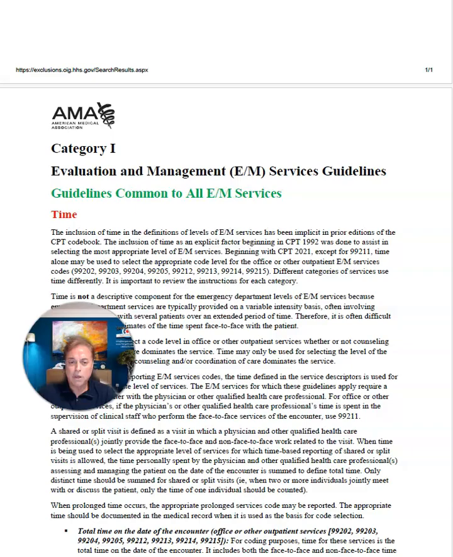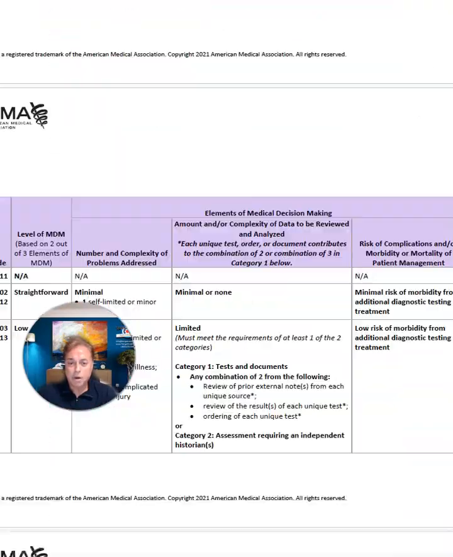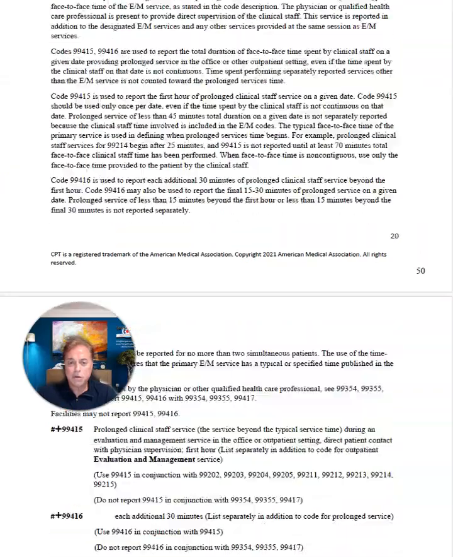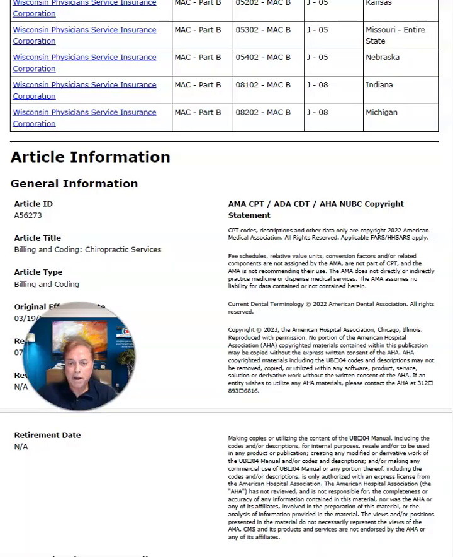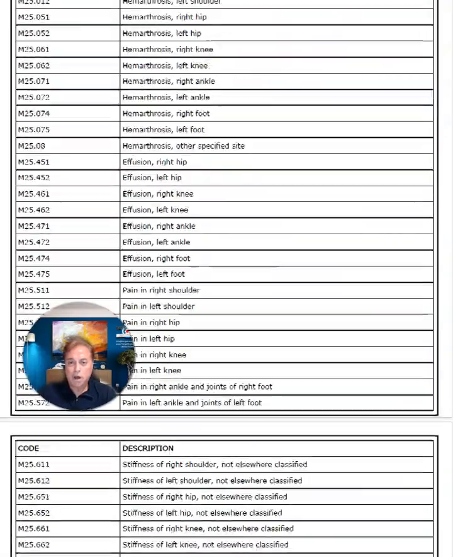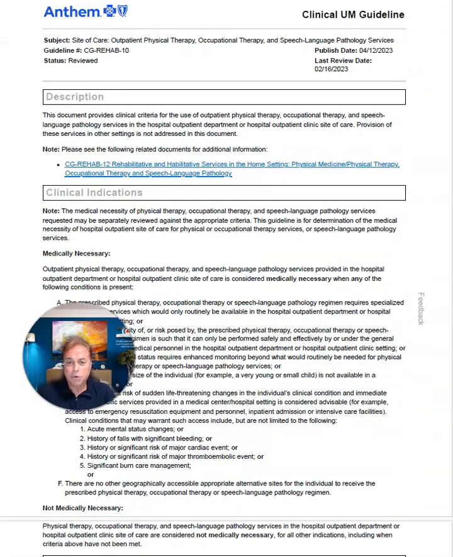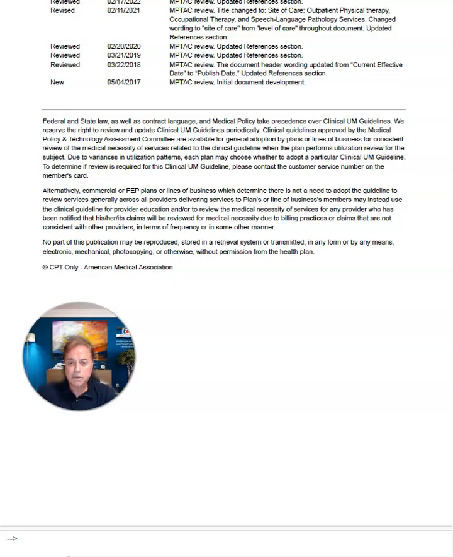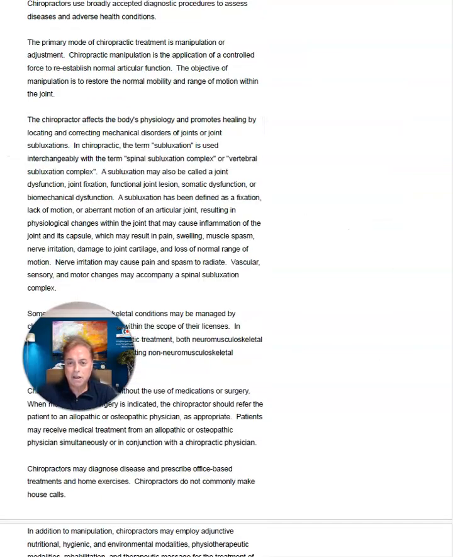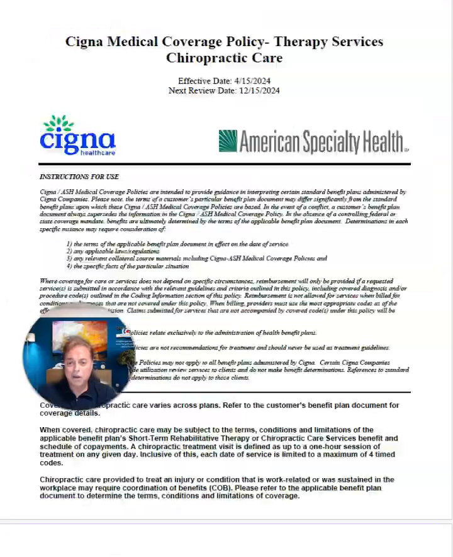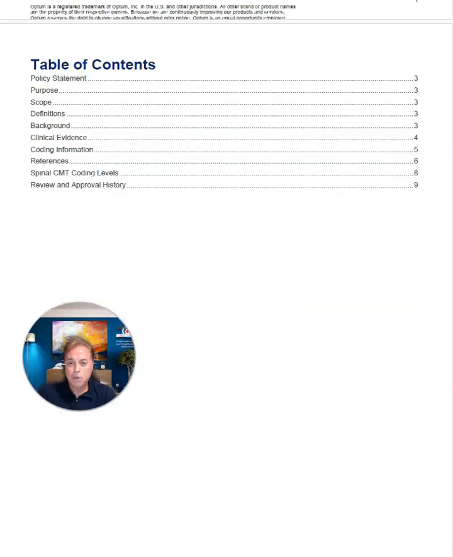I'm also going to give you the documentation requirements for your exams and re-exams right from the American Medical Association. Show this to all the doctors in the practice. Then we'll give you the policies from Medicare on chiropractic, from Blue Cross Blue Shield. Here's the policy from Anthem Blue Cross Blue Shield on physical medicine and rehab services. Policies from Aetna, Cigna, United Healthcare. You're going to get all of them. You just let us know what insurance companies you bill, and we'll give you the policy.